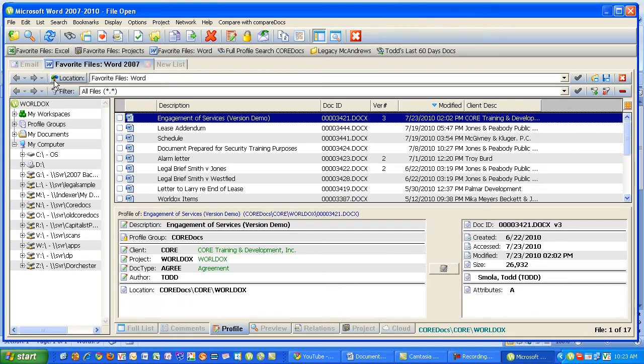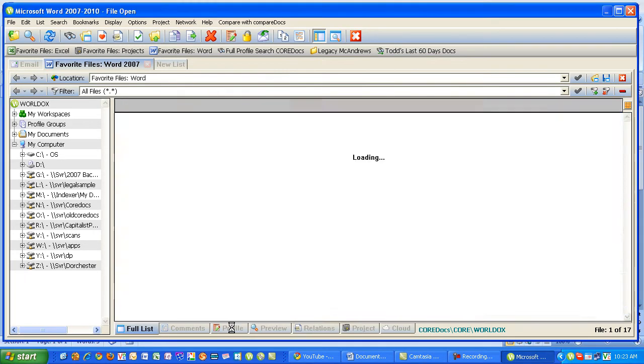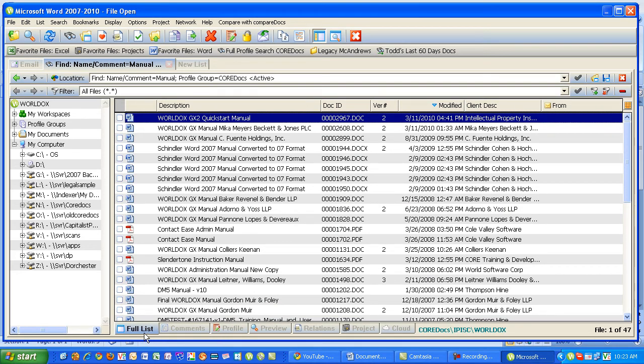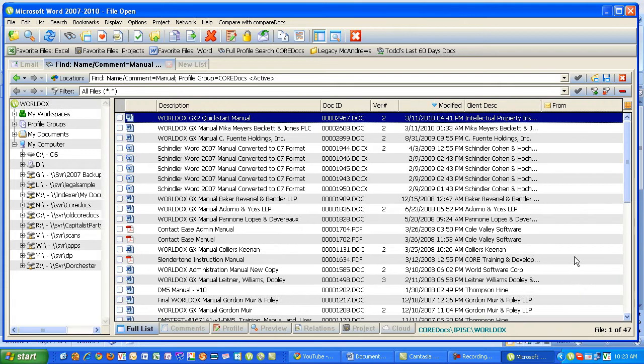And there we go, the tree view, profile tab is selected. It's dragged about halfway up the pane. Next we'll run a search, binoculars, full profile search, look for the word manual, search. There you get full list tab selected, tree view is visible, and from field visible, but we no longer have the retention column headings visible. This will conclude your introduction to Worldox window styles.